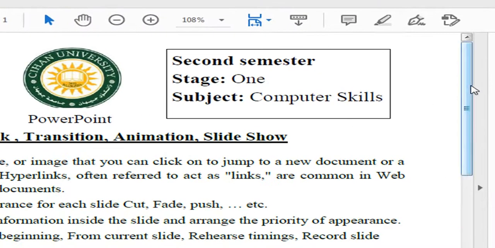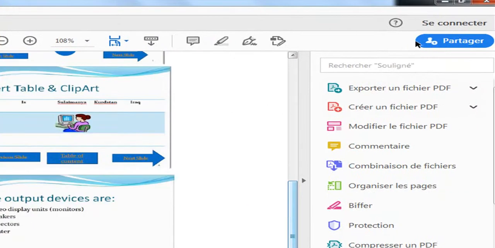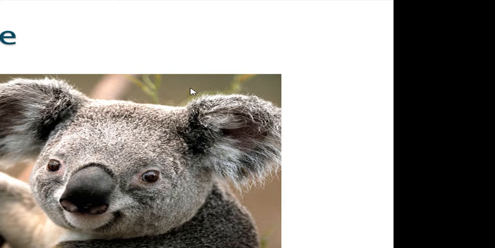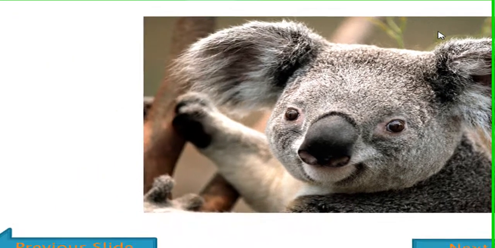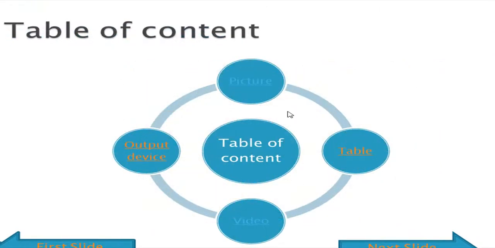Okay, this is today's exercise. See here, this is today's exercise. It's open for me. So I'm going to put it down. See here, when I clicked on this picture. So I want to go to the previous slide. Just click on the arrow. It will go to the previous slide. Here, this goes back to the previous slide.